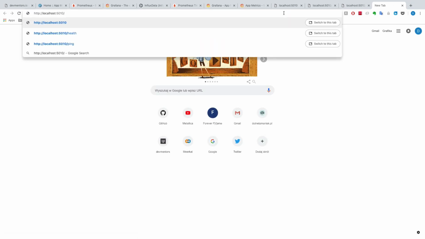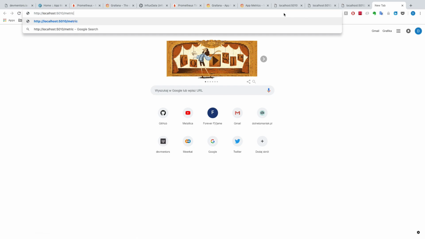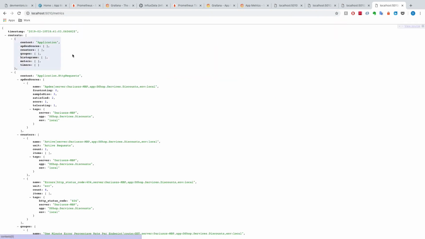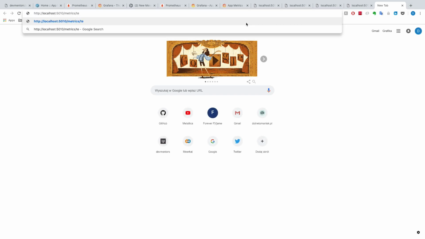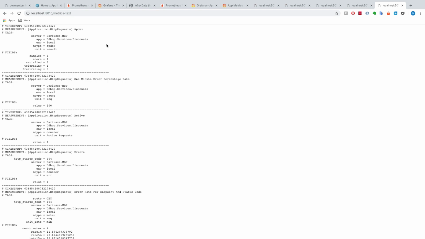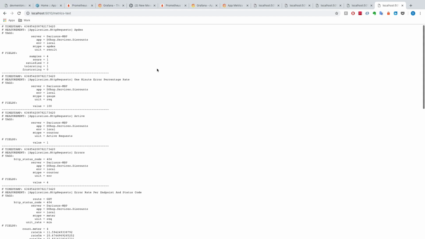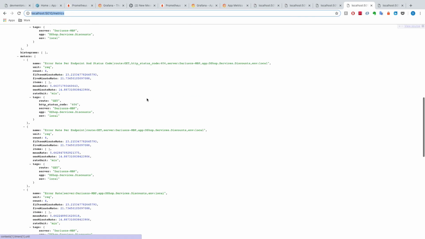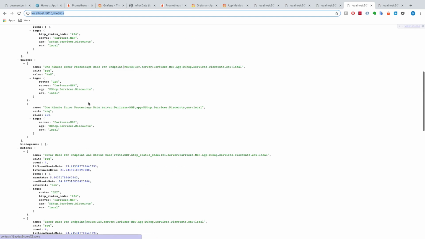And we also have the two interesting ones, which are metrics and metrics-text. Okay, so metrics. So this is the first. It exposes some of the default metrics, and metrics-text exposes the metrics just in a different format. Dash, not the slash. Sorry, text. Okay, so we have the timestamp, measurement. Yeah, and some default metrics that are actually calculated by AppMetrics, and we'll also later on add our own metrics here.